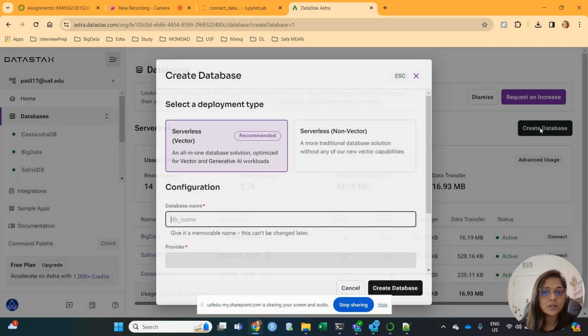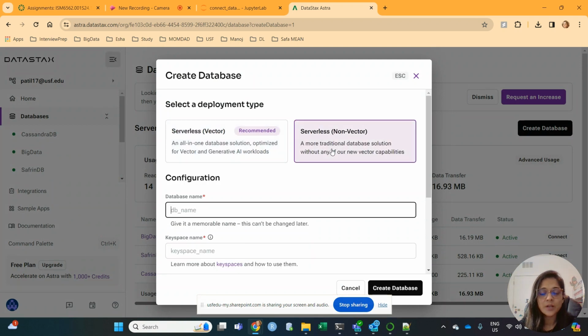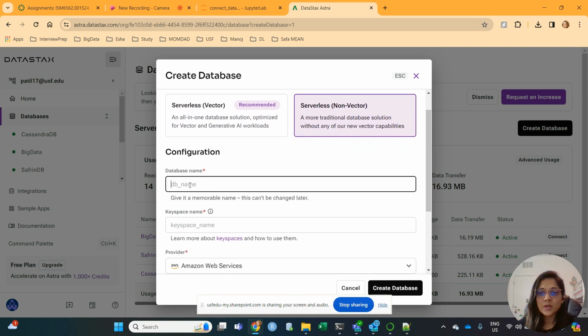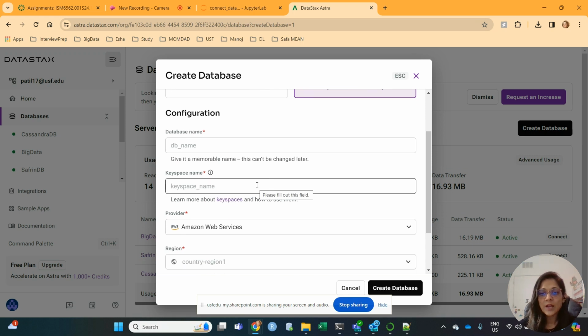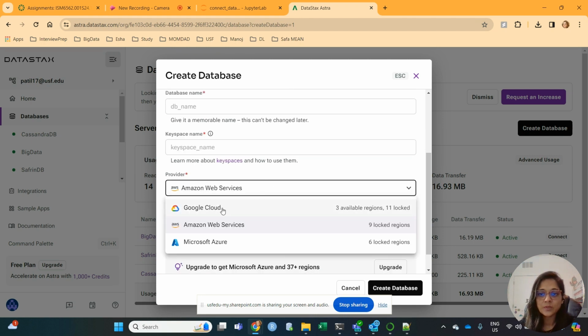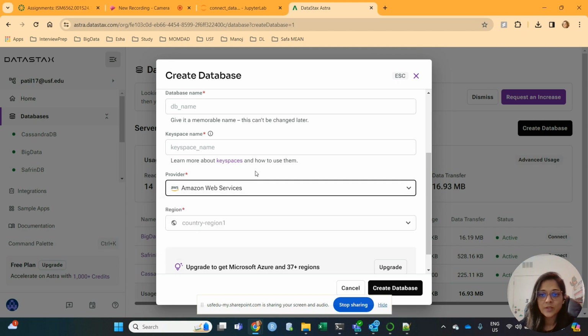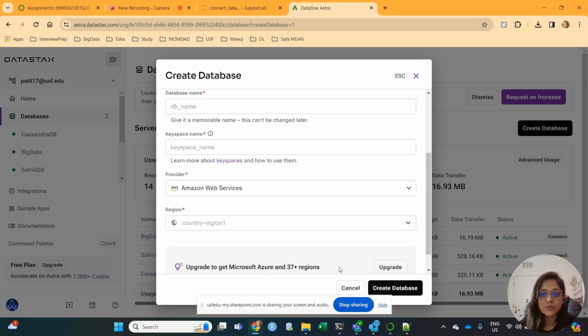If you click on that, we have to select a deployment type. I have selected the serverless non-vector database. Here we will give the database name, then the keyspace name, which is like a namespace where we will have our tables created, and this is the provider. Google Cloud is the one which I have used, and the region we can select from here.